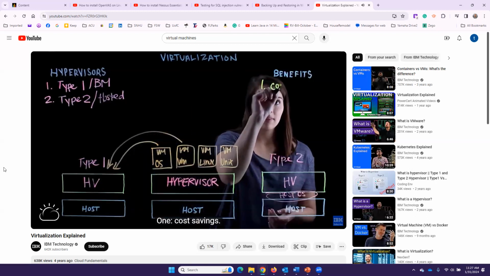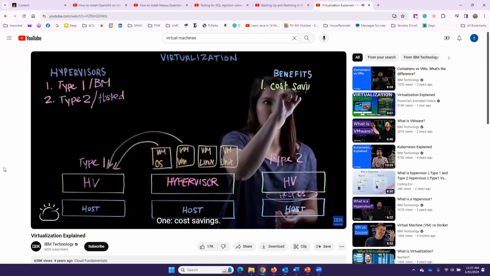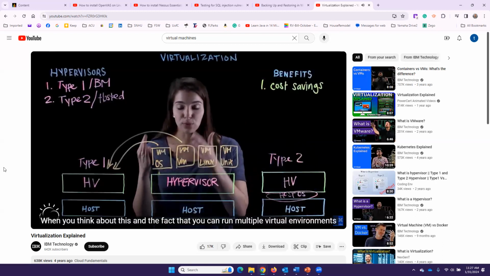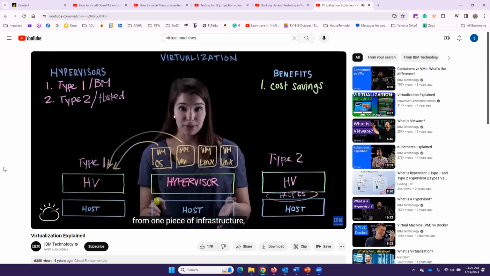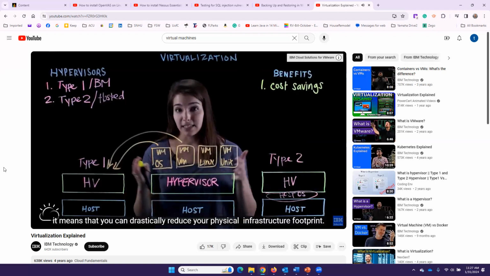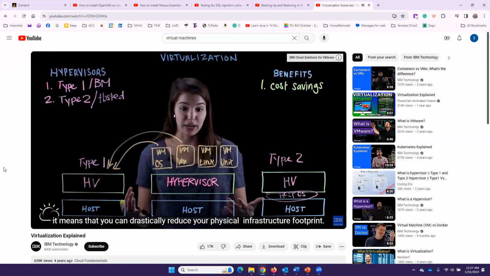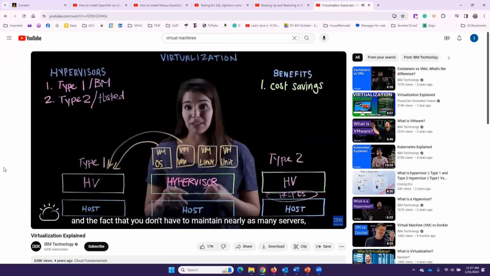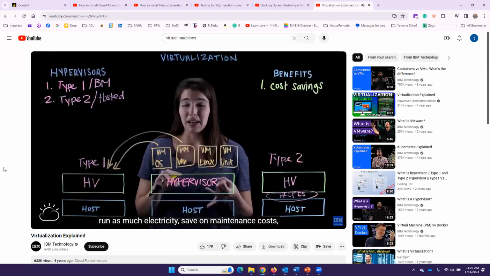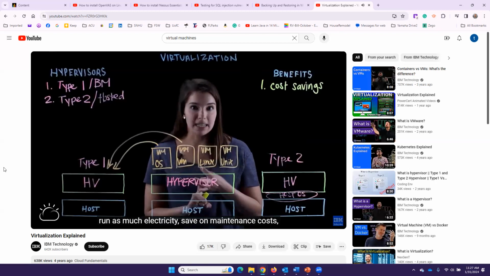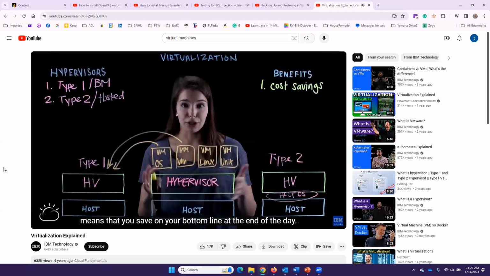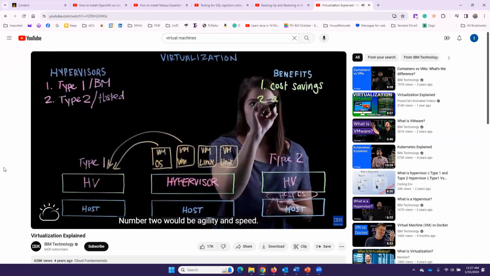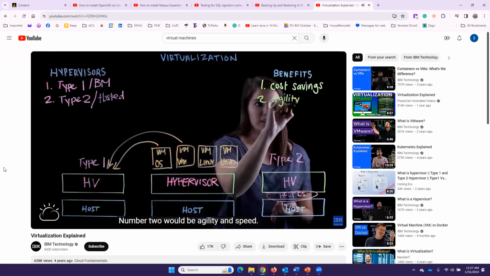One, cost savings. When you think about this and the fact that you can run multiple virtual environments from one piece of infrastructure, it means that you can drastically reduce your physical infrastructure footprint. This is consolidation at its core, and the fact that you don't have to maintain nearly as many servers, run as much electricity, or pay as much for maintenance means that you save on your bottom line at the end of the day.